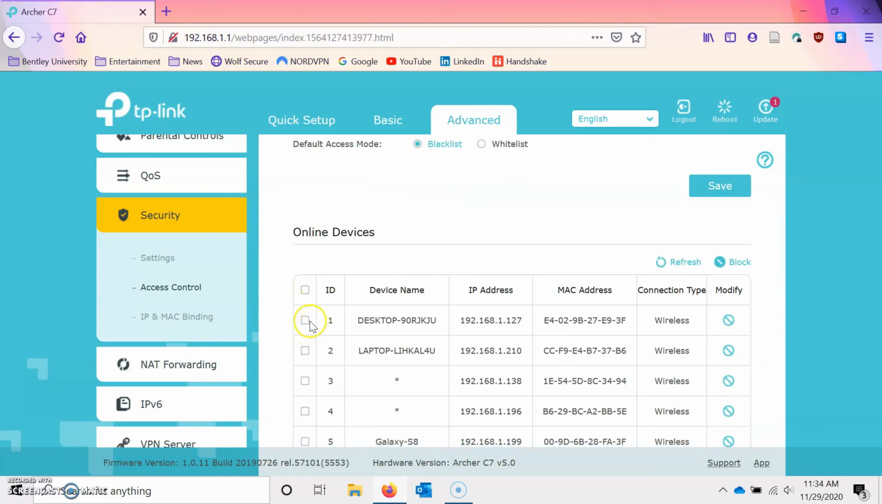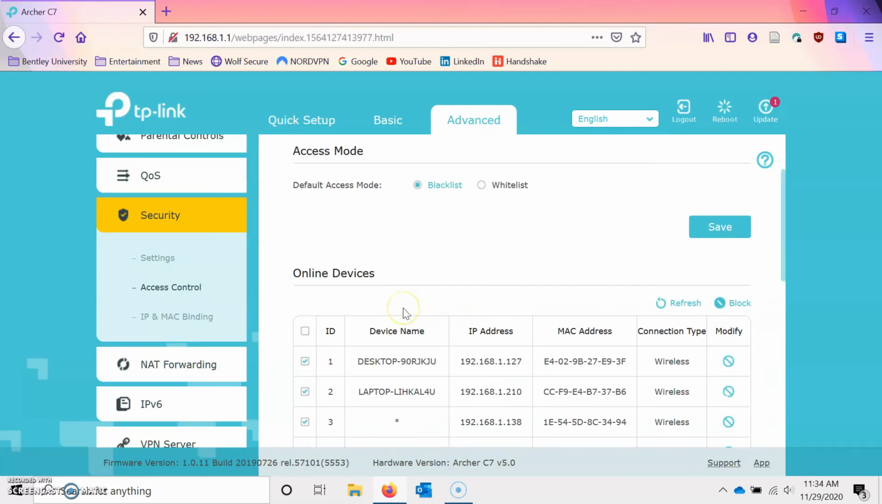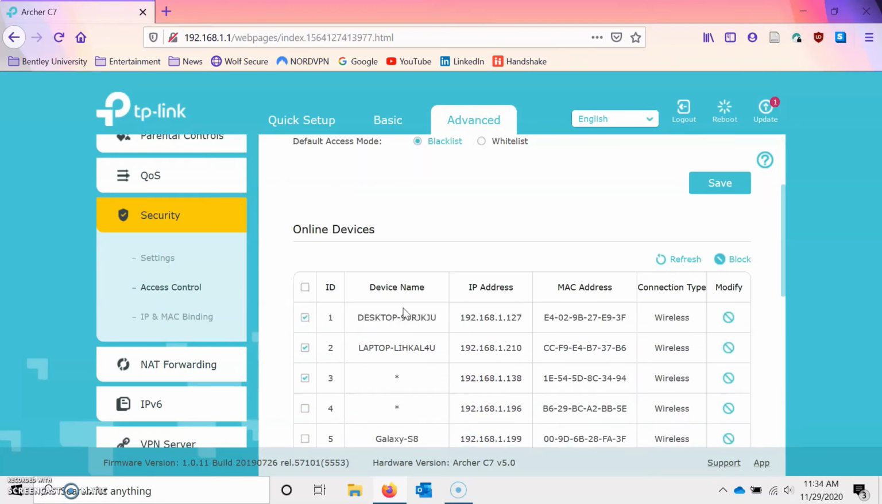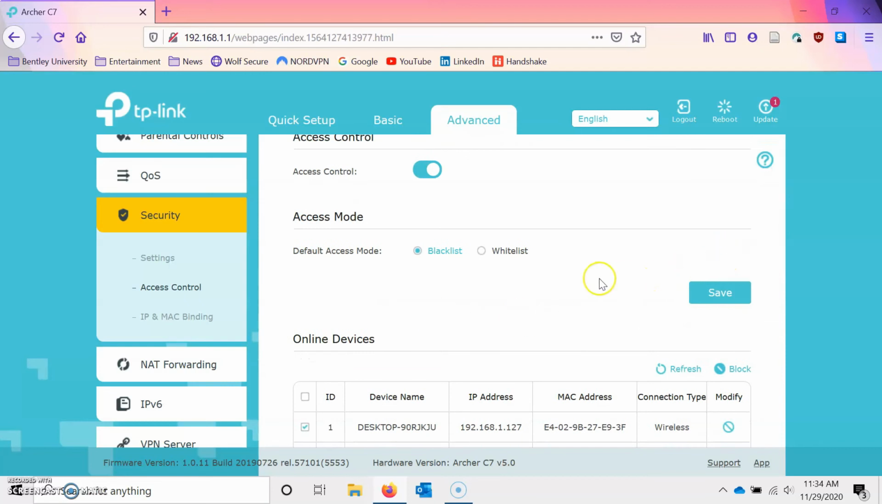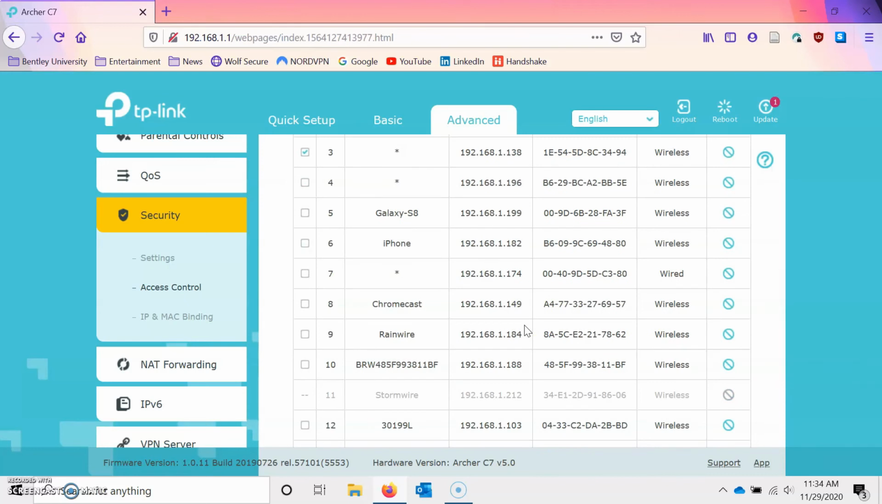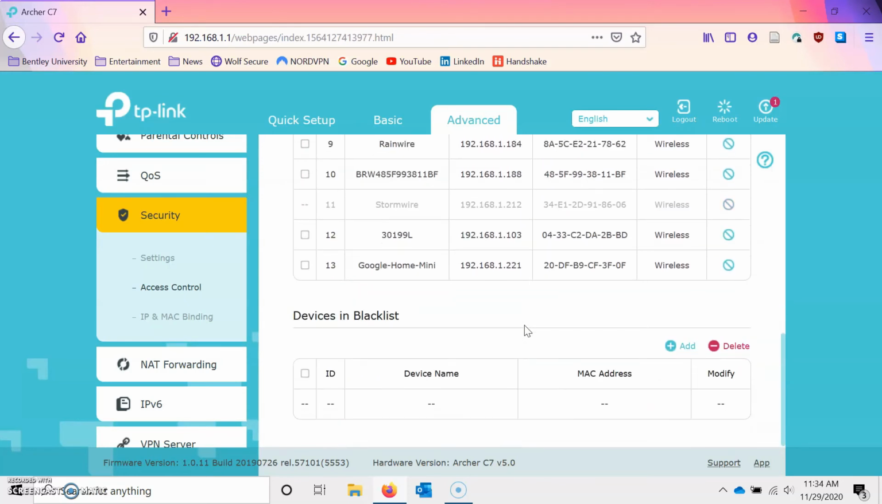So schools might do that if they only want to make sure that their school laptops or school computers are connected to the network. So I would either pick blacklist or whitelist and save it. The default is blacklist because that makes more sense. You want to ban certain devices.